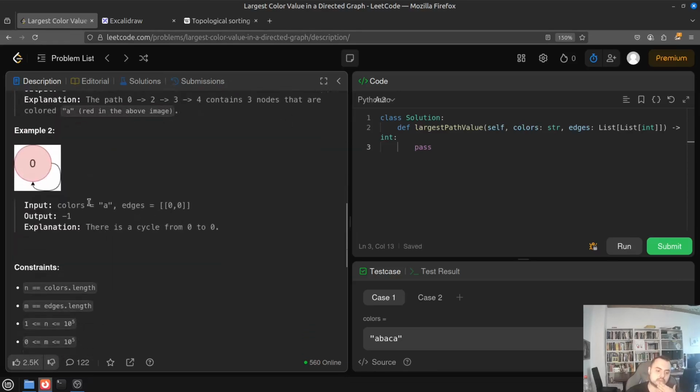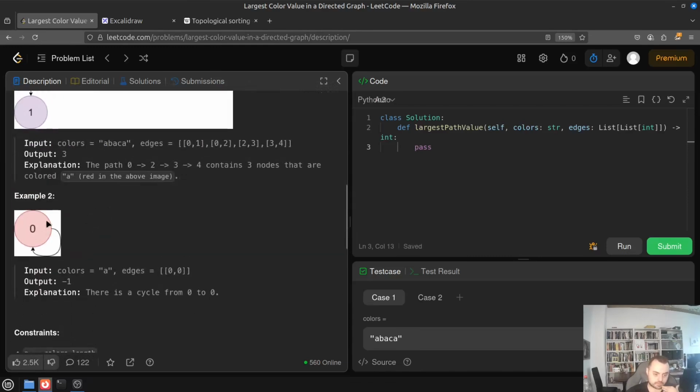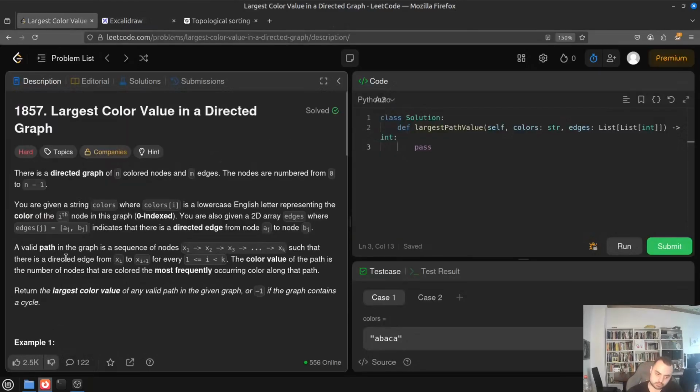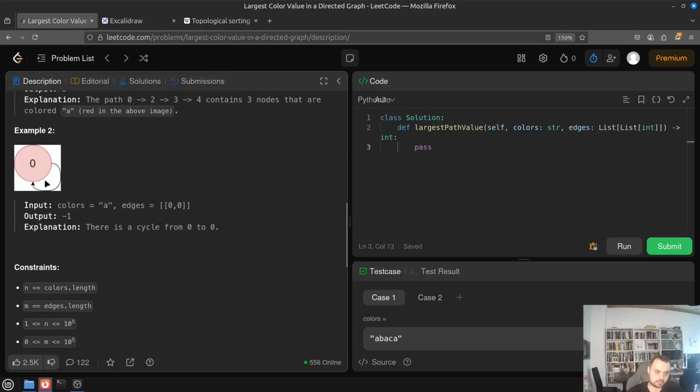Okay, and the second example is an example of a graph with a cycle. There is an edge that goes from the node to itself, and that of course also creates a cycle. So we will draw a cycle that goes from one node to another, and then there's another edge which goes in the opposite direction. That creates a cycle, but we can also have a smaller cycle from the node itself. If there's an edge from the node to itself, then that's also a cycle, and in that case we also have to return -1.